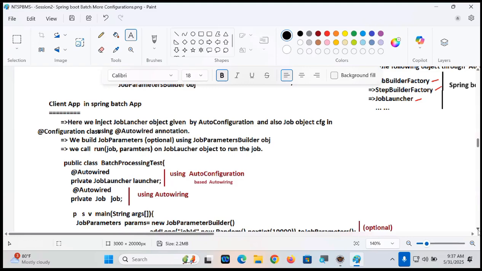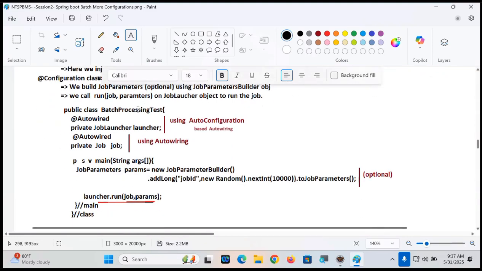Look at the client application, how does it look? Batch processing test: job launcher is injected, job is injected. Using some technique, parameters are prepared. Anyhow, that is optional, not mandatory. JobParameters is equal to new JobParametersBuilder().addLong(job ID, some random number). It is optional to pass, guys. It's just for information, no return. Now I'm calling the method launcher.run with the job object and params object. So launcher will run the job, guys. Come on, everyone.